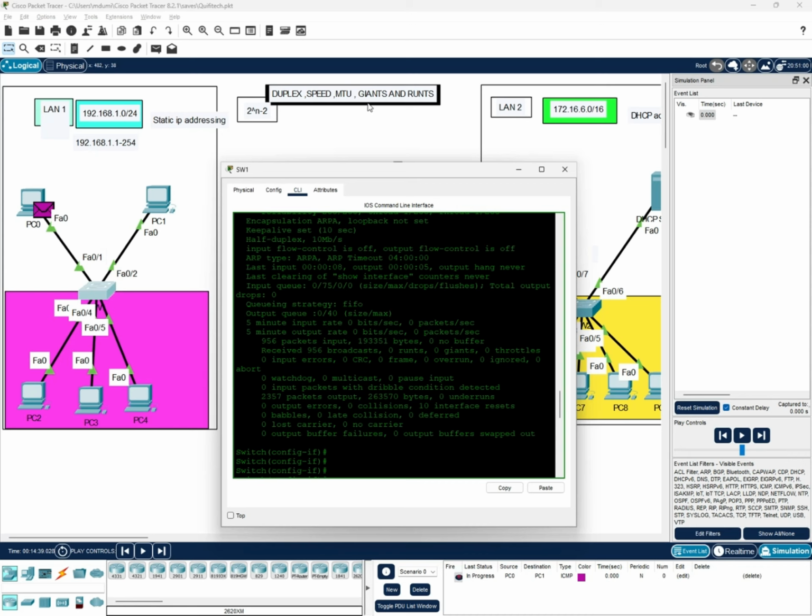Now, what is a giant? A giant is one of those packets that exceed the MTU limit, which means a packet that is larger than 1500 bytes, or larger than 1518 bytes counting the frame header. So what about runts? A runt simply means any packet that is less than 64 bytes.